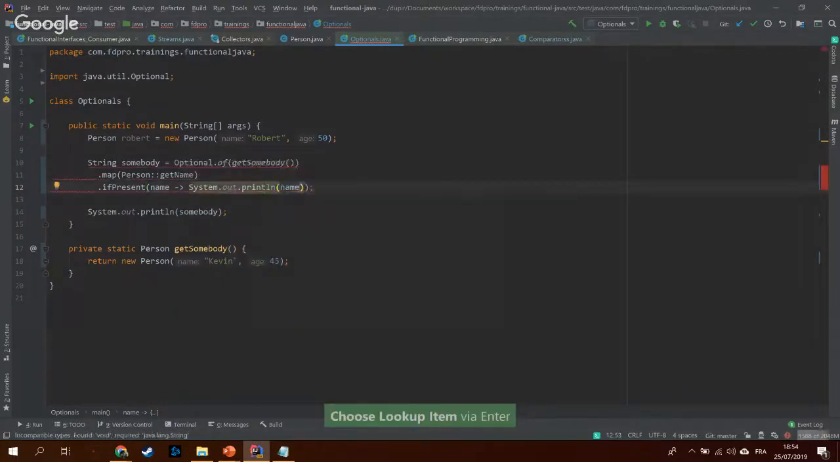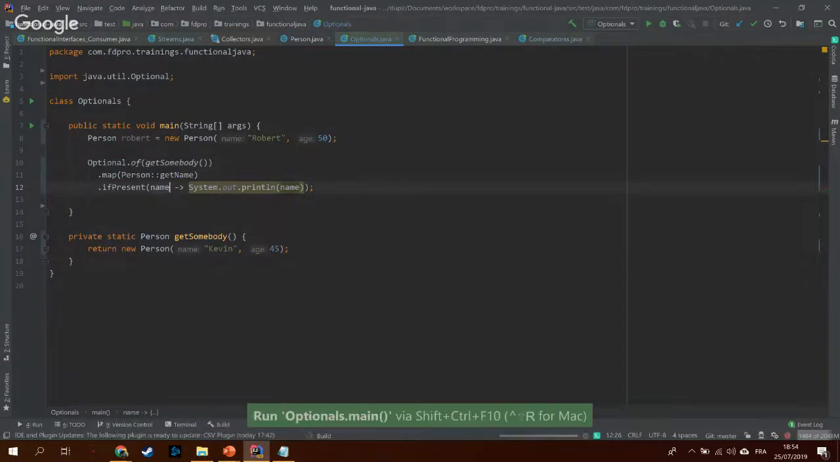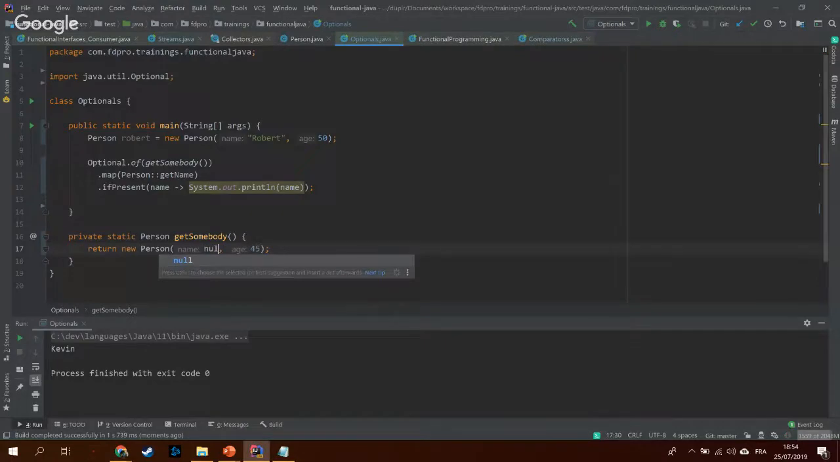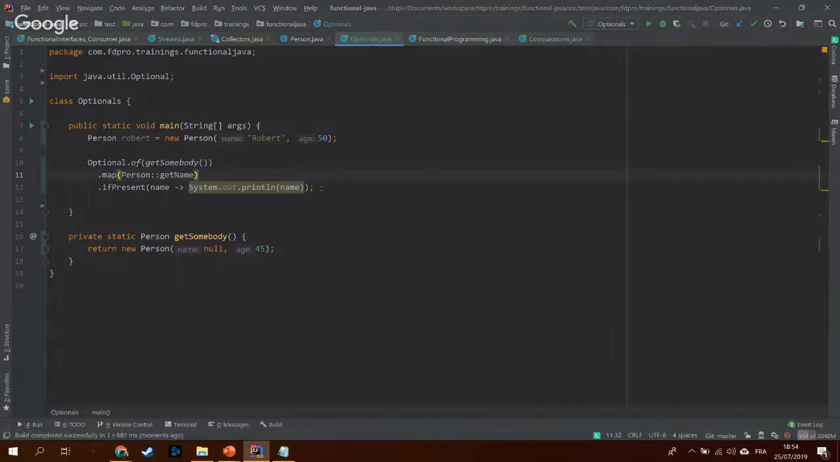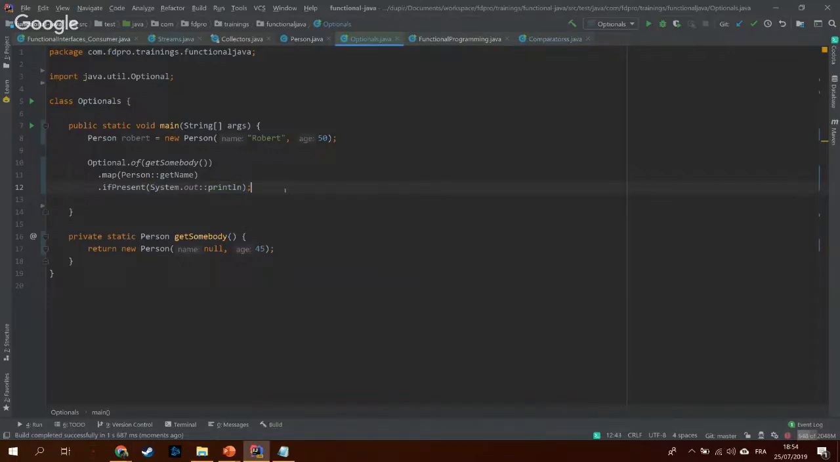Only and only if that name is present. Yep. That should give us Kevin here. But if I put an empty value here, we won't have anything printed on the console. So that's a functional-ish way to say, okay, if there is a value, then do something. Instead of doing an if, we just use the ifPresent method and pass it the behavior to execute.